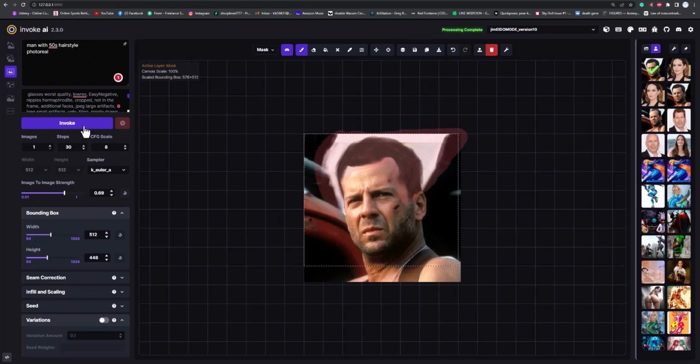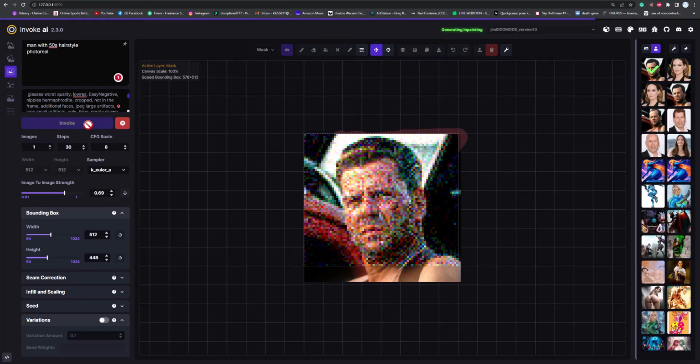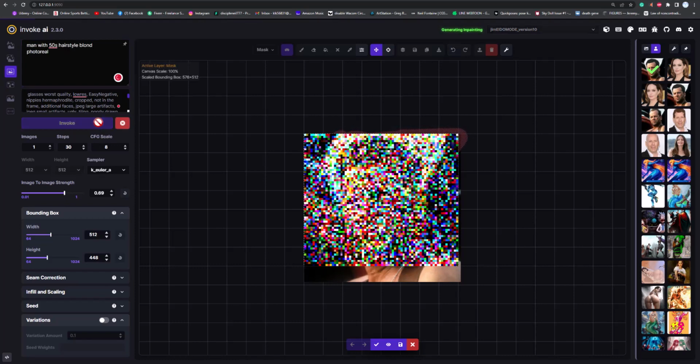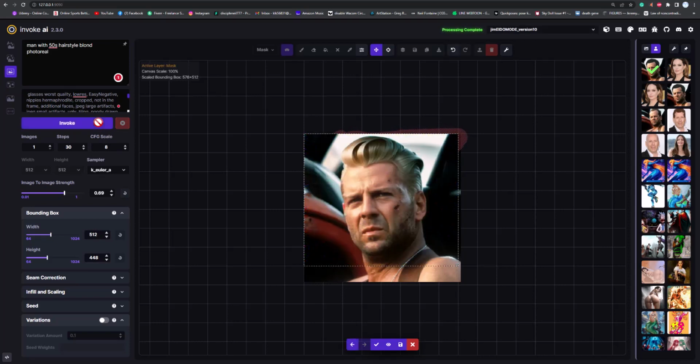Right, so you can try this. Let's see what happens, man with 50s hairstyle. You can also try different things like, say, blonde. Sometimes it might want to make it darker hair, but you can try blonde. Let's just see what happens if we try blonde, because it's not like there weren't blonde people back in the 50s or anything. And usually if you have the strength up high enough, it'll do that for you. So here we have Bruce Willis with a blonde hair, a 50s hairstyle.